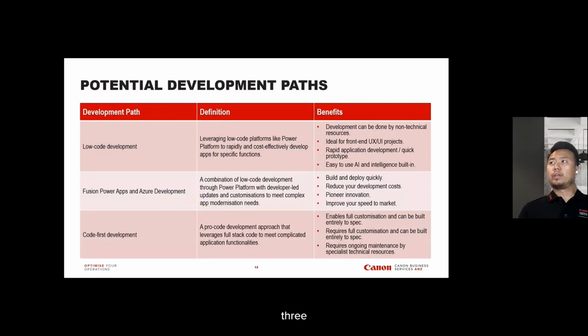And these are the three different potential development paths. Low-code development is where you leverage low-code platforms like Power Platform to rapidly and cost-effectively develop apps for specific functions. This may result in you adjusting your business process to adhere to the out-of-the-box functions of the low-code platforms, which means you can configure things quite quickly, and you don't have to customize stuff, and you can do self-service and rapid application development really quickly.